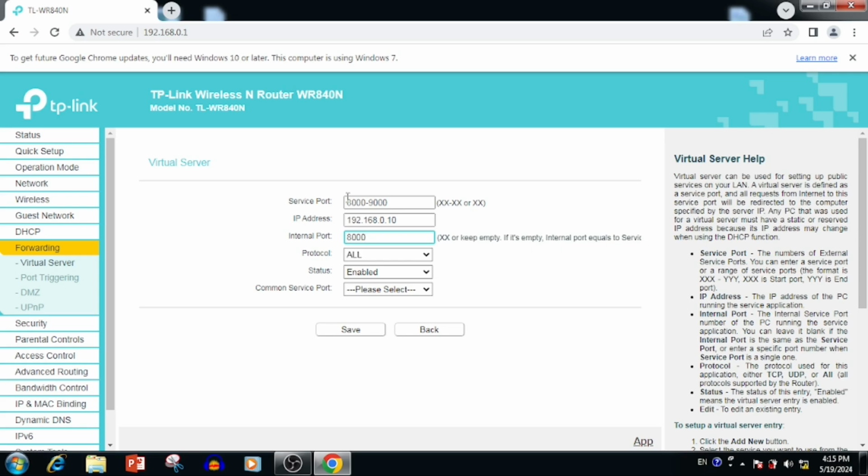Then select the protocol. If it is TCP, you can select TCP. If it is UDP, you can select UDP. Or you can select all. All means both UDP and TCP. Then select the status. Here we need to enable the status, otherwise the forwarding will not work. Here you are able to see some common service ports, but here we are using a custom one, so I am leaving it as the default. Then press the save button.